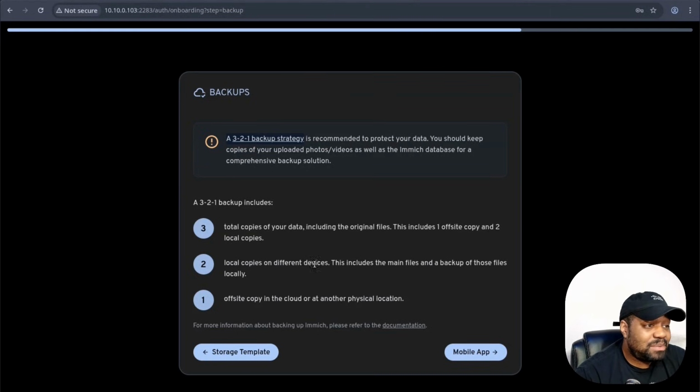At least 2 local copies on different devices. And this can include the main files and backups, and then the 1 offsite copy in the cloud or another physical location. That's the 3-2-1 strategy.